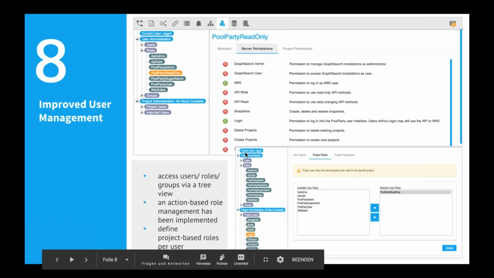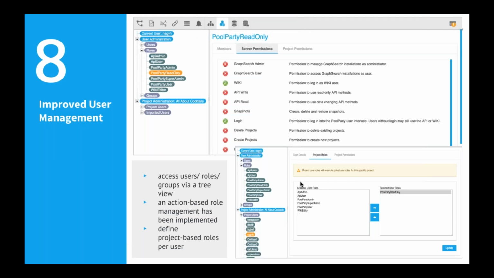We also improved our user management in PoolParty. This is now to give a more fine, granular project user management overview. You can see here in the screenshot that we offer much more permissions on the server per user role. This, of course, is also extended to project permissions, which means that it's definitely a lot more fine tuned and controlled.